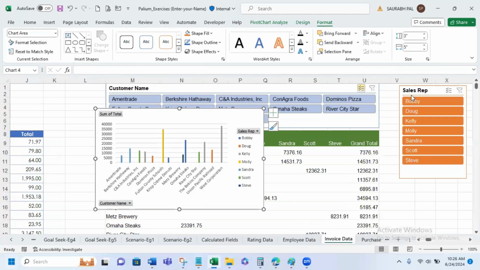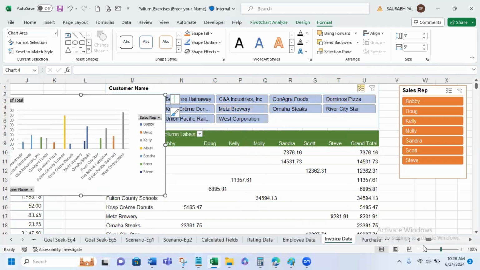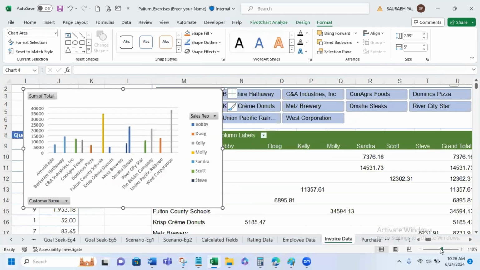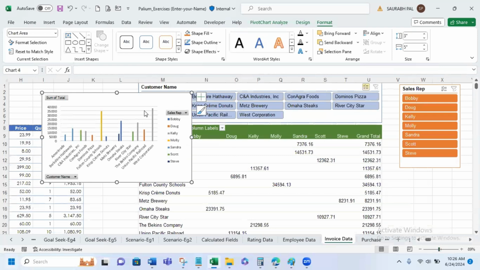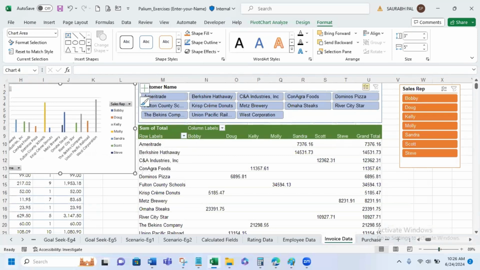Now, the great thing about this chart is this is often used in dashboards. You might have heard of dashboards and all that. What people usually do, the most commonly done thing, is they combine the pivot table and the chart together.